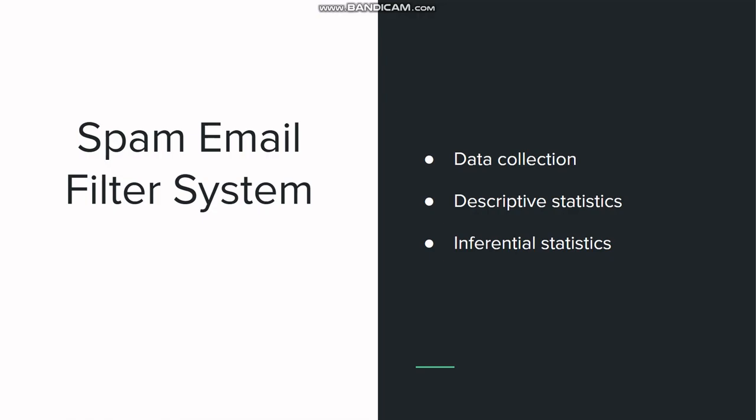Descriptive statistics summarizes the data to understand common features of spam emails. For instance, you could calculate the frequency of certain words or phrases in spam versus non-spam emails. Inferential statistics uses the sample data to train a model that predicts whether new emails are spam or not. An example is applying logistic regression to determine the probability of an email being spam based on word frequencies.